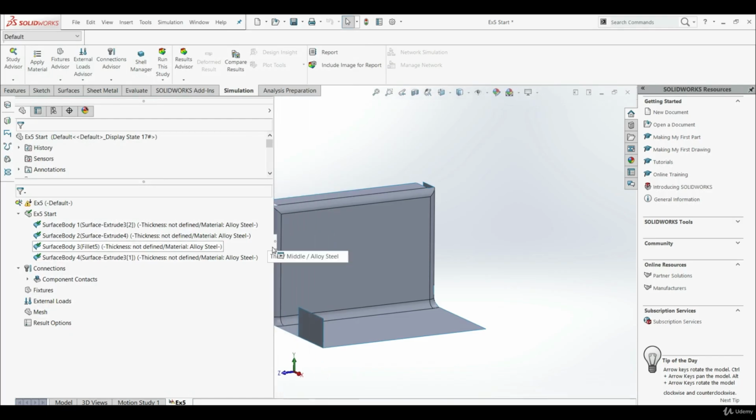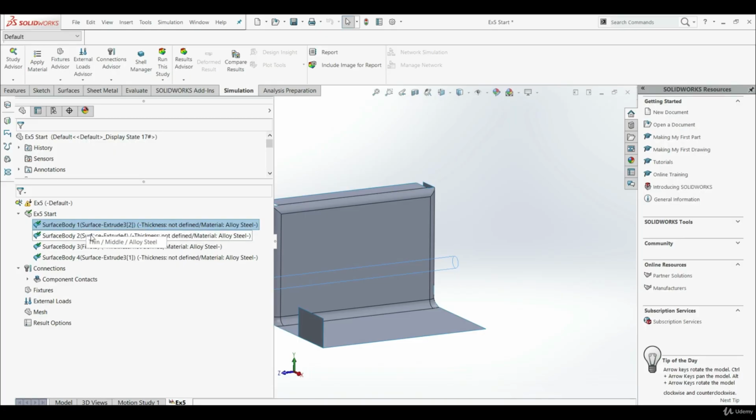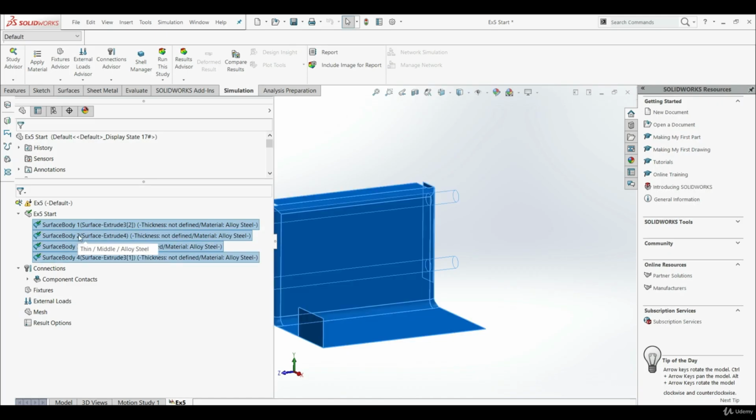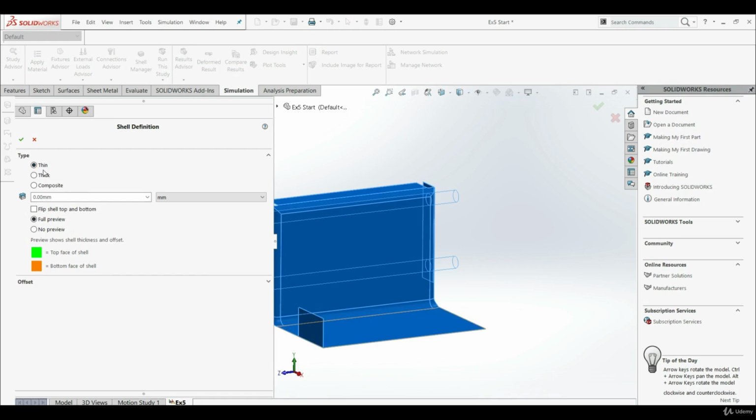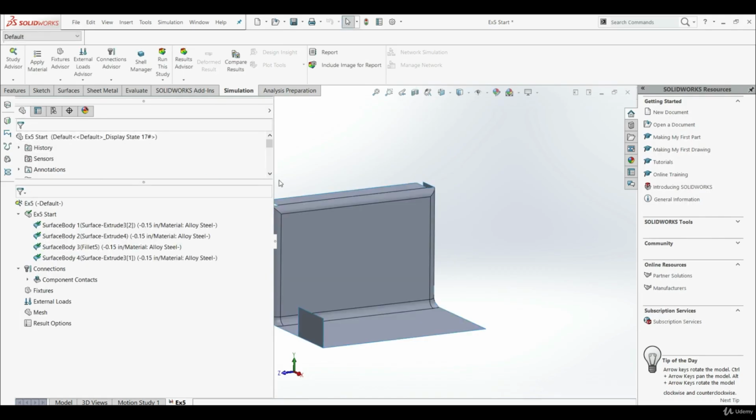The next step is that we have to define the thickness of all the surface bodies, and the thickness will be 0.15 inches. We can go manually to one body at a time and change the thickness, or we can select one, hold Ctrl, and then select the rest of them. Let's right click and edit definition. Here we have a type and we're gonna go with thin. Here we're gonna go with inches. Let's go with 0.15 like this, and let's click OK. And now, as we see, all surface bodies have 0.15 inches.